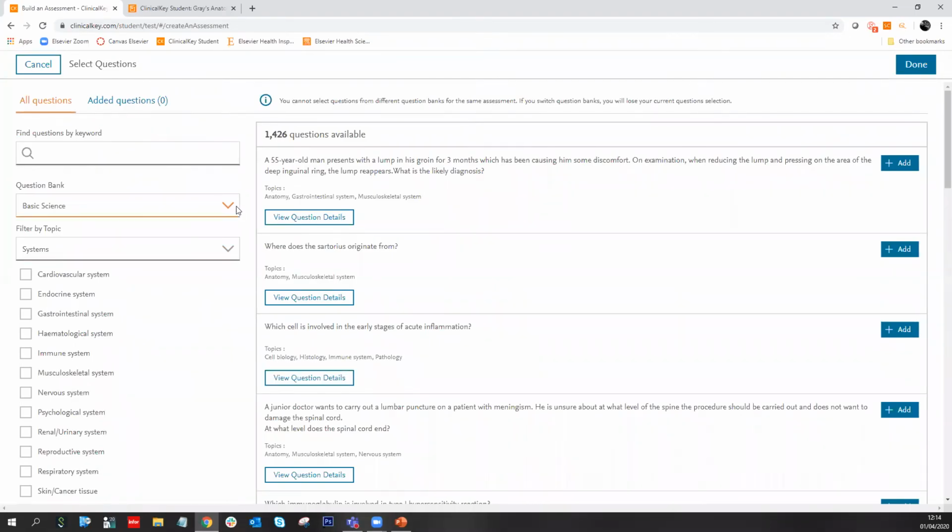Okay, and we have a few question banks that we can choose from. In this case, I'm quite happy with the basic science because my students are in first year. So I want to stick with this question bank. I can also choose to filter by topic. So we've got systems as an option or disciplines.